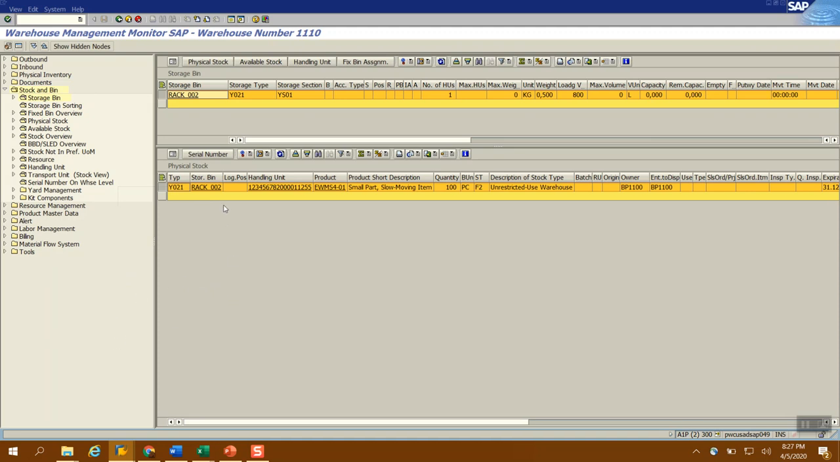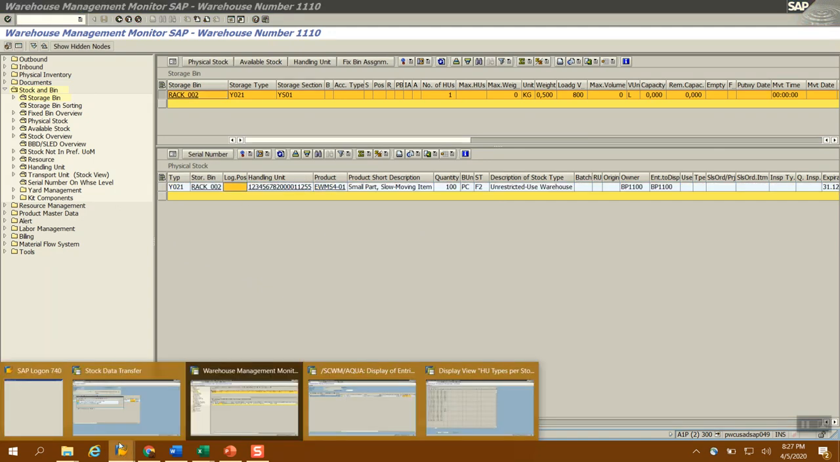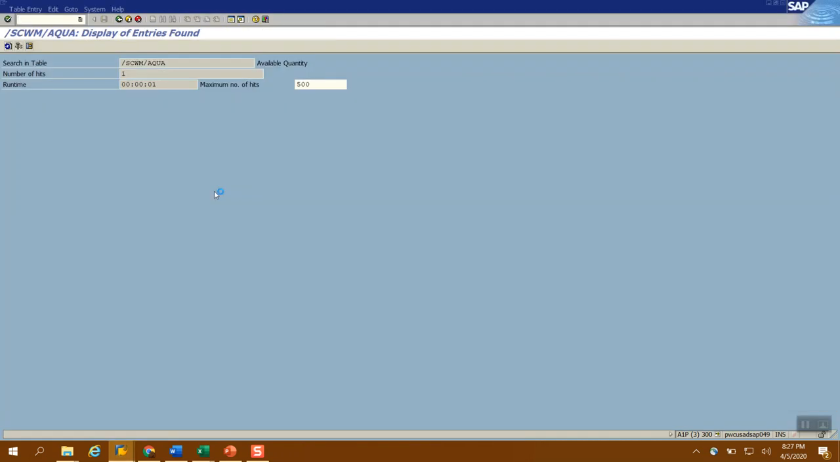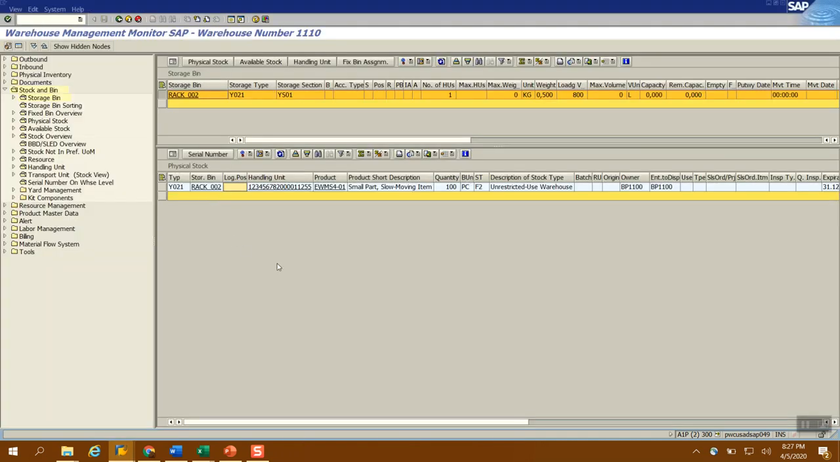So now we are looking at the stock available in the monitor which is just created. Now I want to look at this. This is also important for any functional consultant to work with the tables. So when we are working on an implementation project, it is also important to know which data is available in which table. So that is the reason I am also referring to the table information.